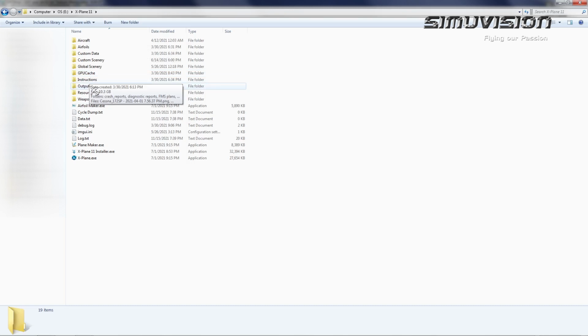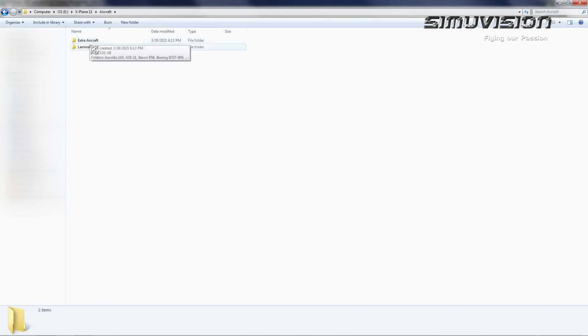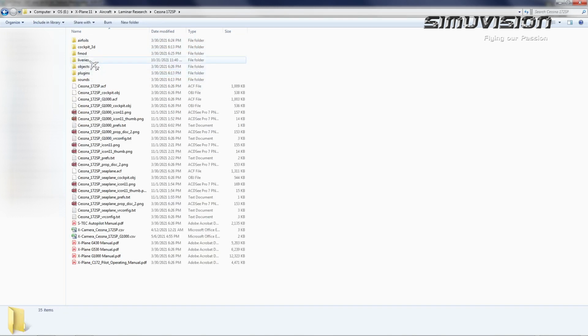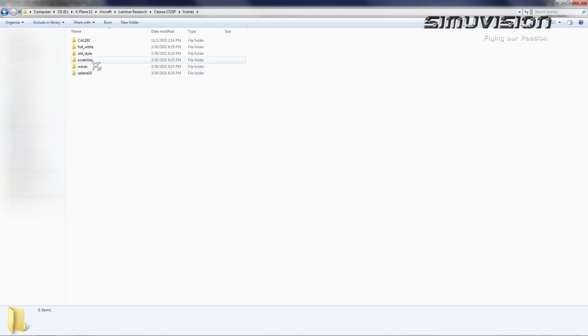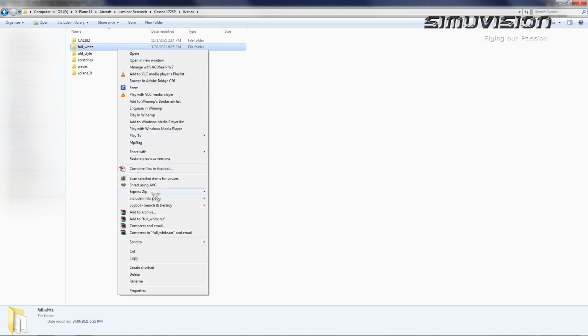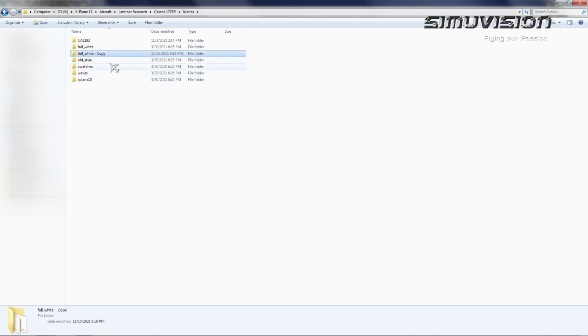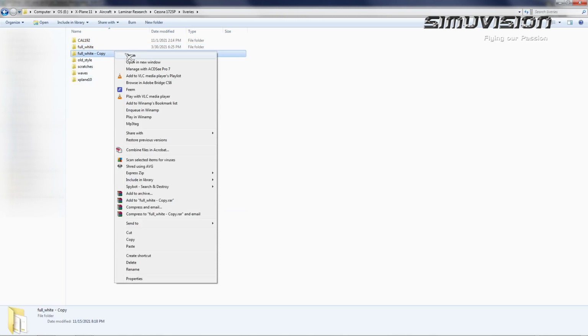We'll go to X-Plane 11, then aircrafts, Laminar Research, the particular aircraft, and then the liveries. And in here you can see it says full white. We're going to select this and press Control C, or right-click and copy. We'll copy it, click anywhere on the screen and paste it. We can press Ctrl V for that. You'll see the file name comes along with the copy.